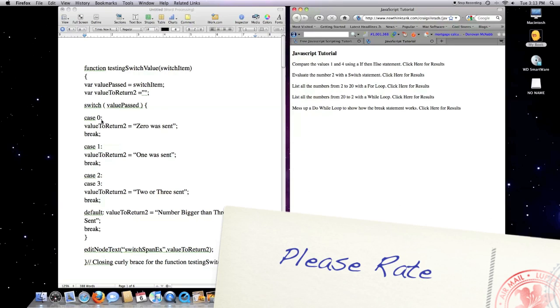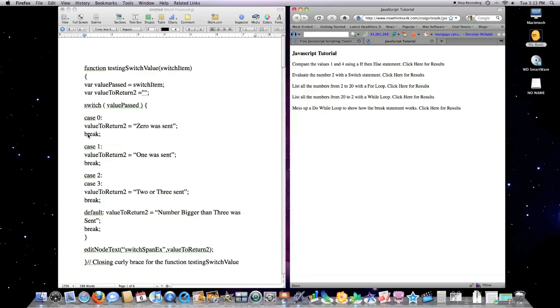So 2 comes through. Obviously it's not equal to 0, so we are going to skip this statement altogether. It is not equal to 1, so we're going to skip all of these statements here. And it is going to be equal to 2. So what we are going to do is assign the string to value to return 2, which is the name of this variable. We're going to assign the 2 or 3 sent string to this value right here. And what the break statement does is it throws you completely out of the switch statement. Then it would continue to process with this function right here, which provides you with the capability to change this line of text, which is on your screen.